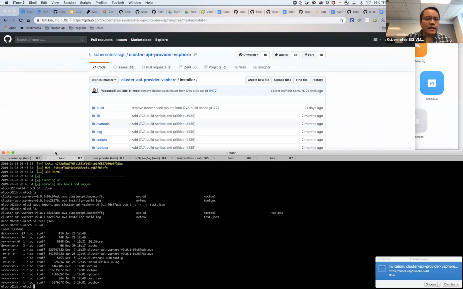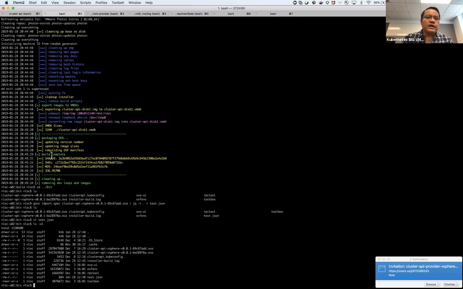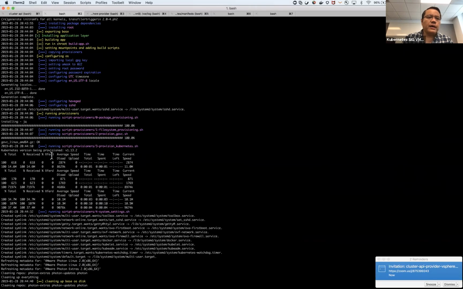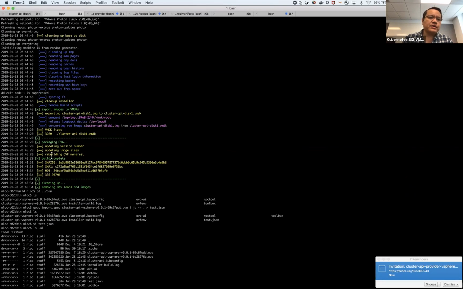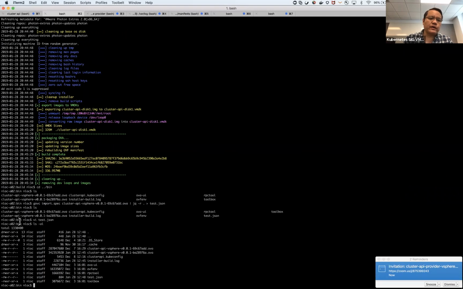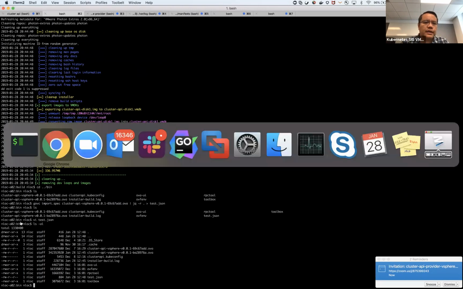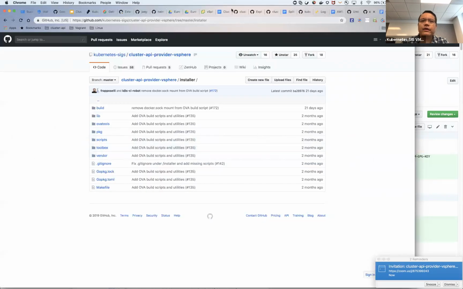Let me go ahead and show. So I built one earlier, like about 15 minutes ago. It takes about 5 minutes, so I didn't want to take all that time building it. So let's go ahead and install the OVA, and then I'll demonstrate using it. So the first thing we're going to do is let's take a look at our, wait, let me move this toolbox.